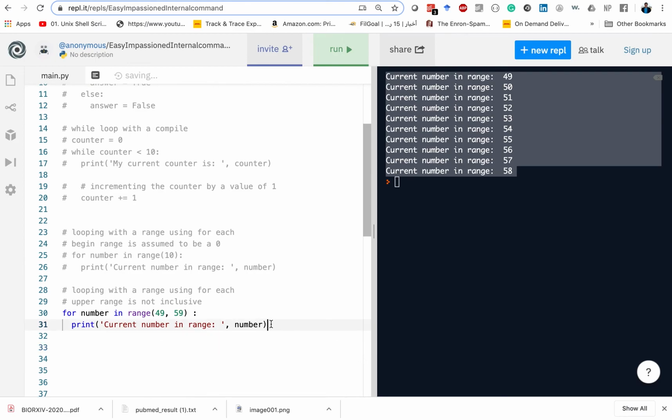So if we do this, this is going to be printed as many times as in the range. The first one will be included, and the second one will not be included. So we're going to go from 49 all the way to 58.